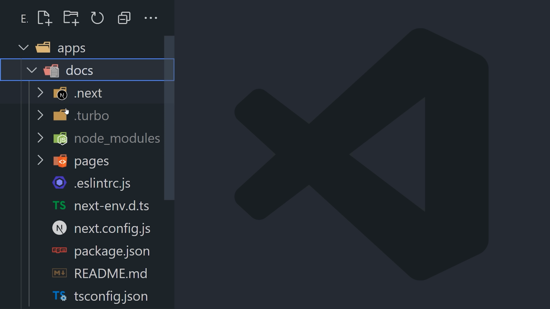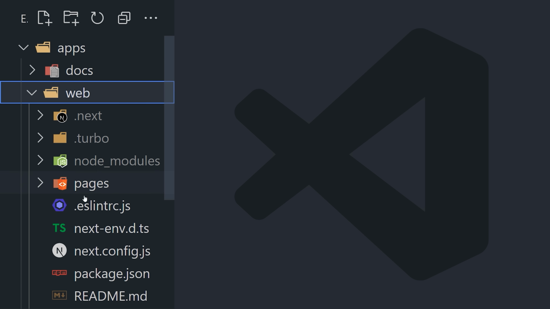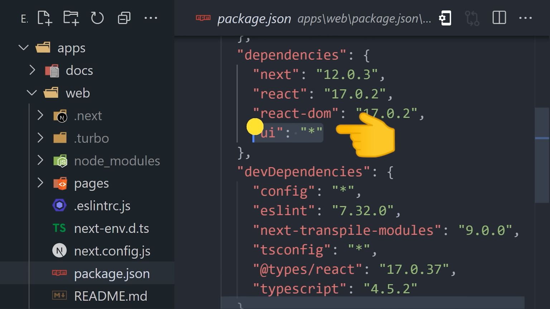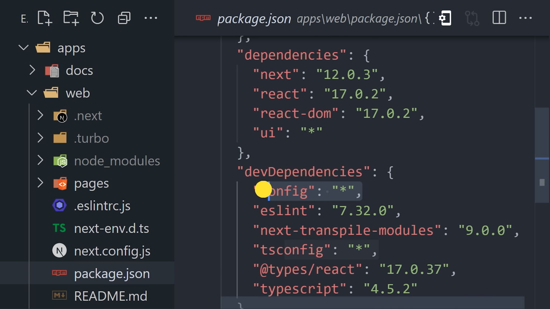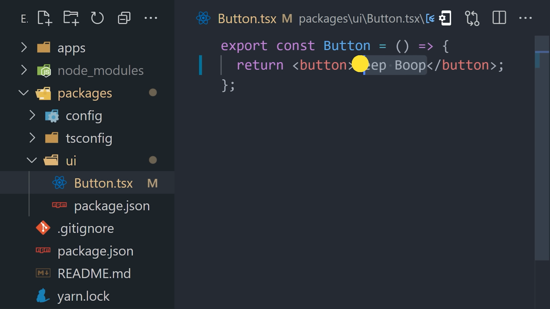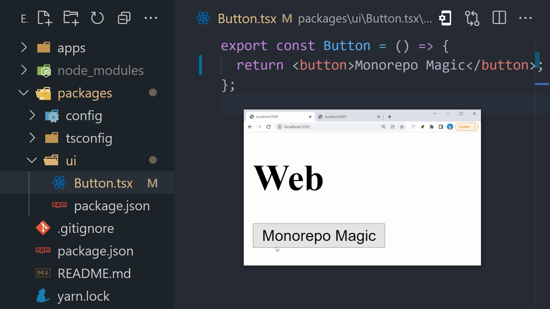An interesting thing to notice here is that if we go into the package JSON in one of the applications, you'll notice that it has dependencies like UI that are linked to a star character, and the same for config and tsconfig. These are dependencies that live in the Monorepo under the packages directory. What's cool about this is that if we go into our UI package and make a change, the change will be reflected instantly in both applications at the same time. There's no need to recompile and reinstall a dependency. Everything is continuously integrated into the entire codebase.